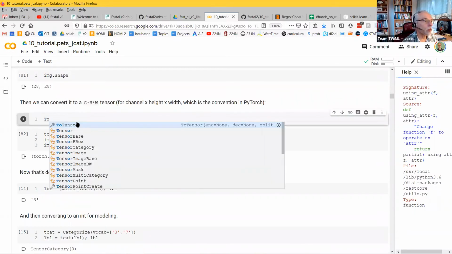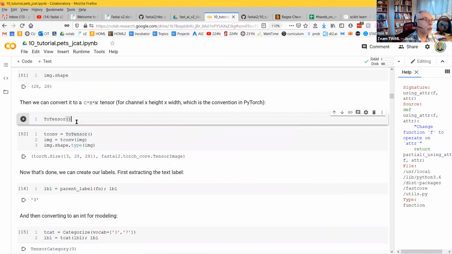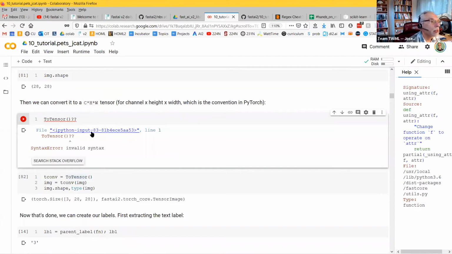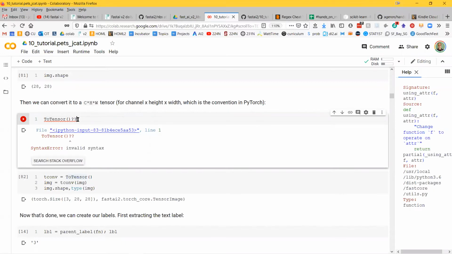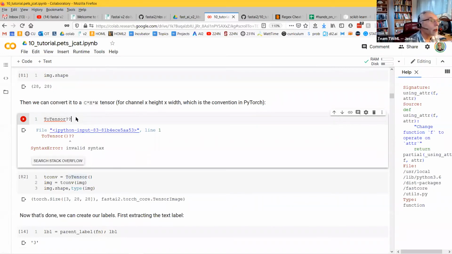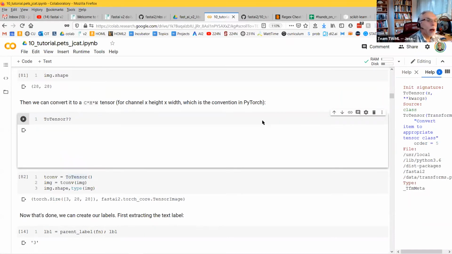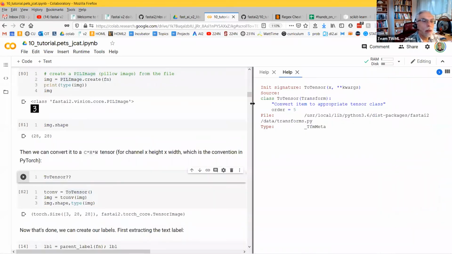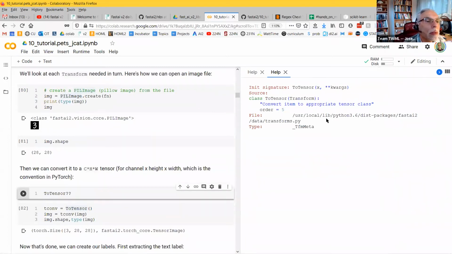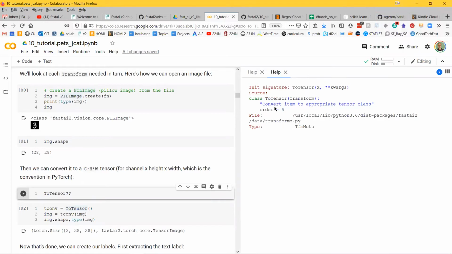Okay, let's look at this toTensor function just so that we get an idea of what it looks like, because that's a class, actually. Okay, so this is a class. So toTensor takes an input of x and also a dictionary of arguments. I'm not sure what those would be. And it inherits from Transform, so he's just converting it.